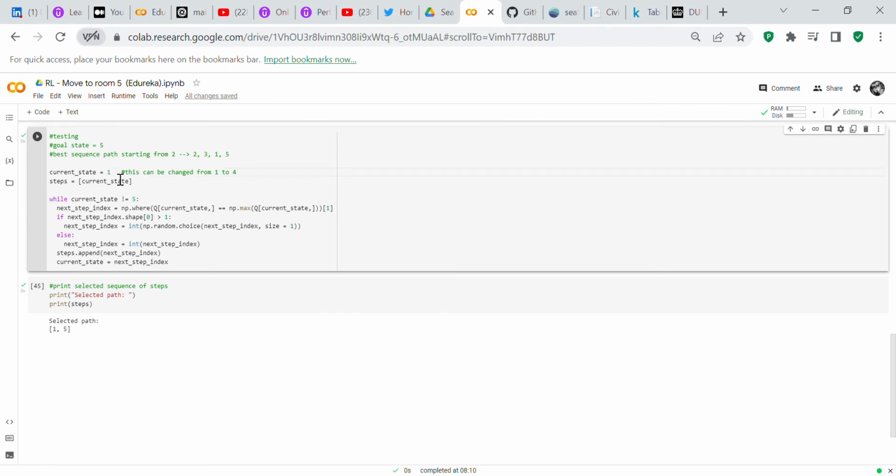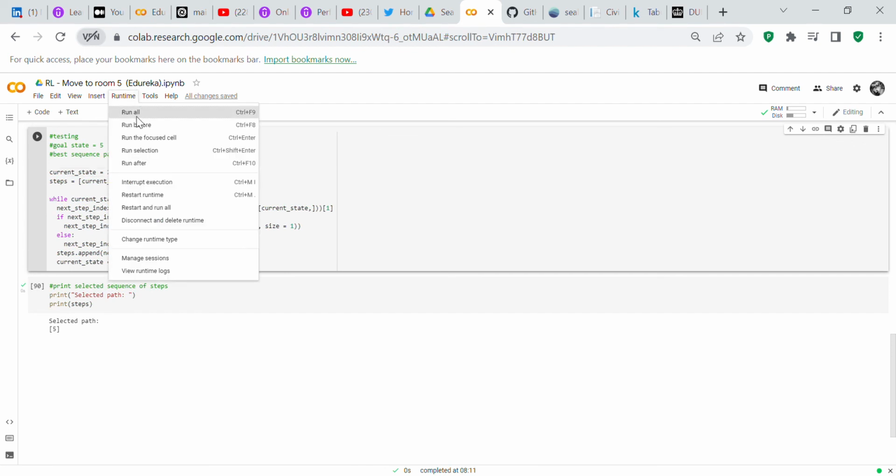But if you want to set it up for 3, then your selected path is 3, 4, and 5. If you want to set it up for 4, the selected path is 4 and 5. And if you want to set it up for 5, your selected path is 5. So we'll go back and set it up for 2 again.